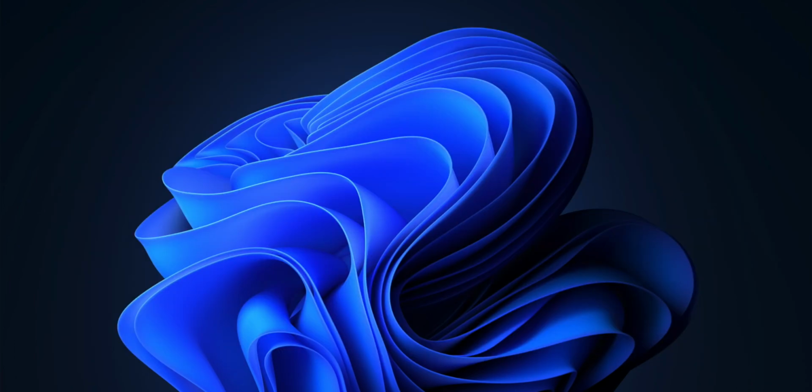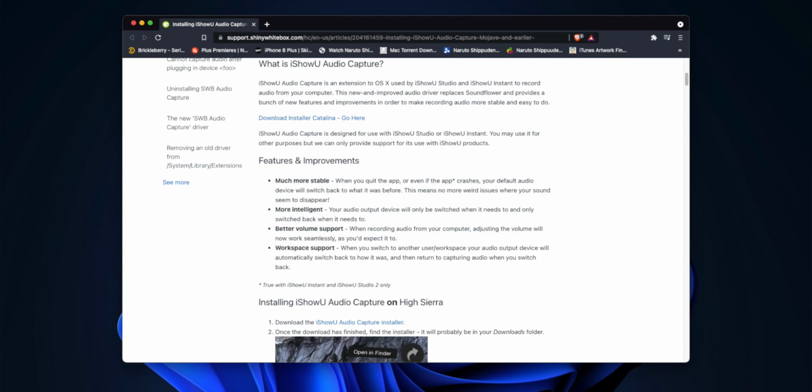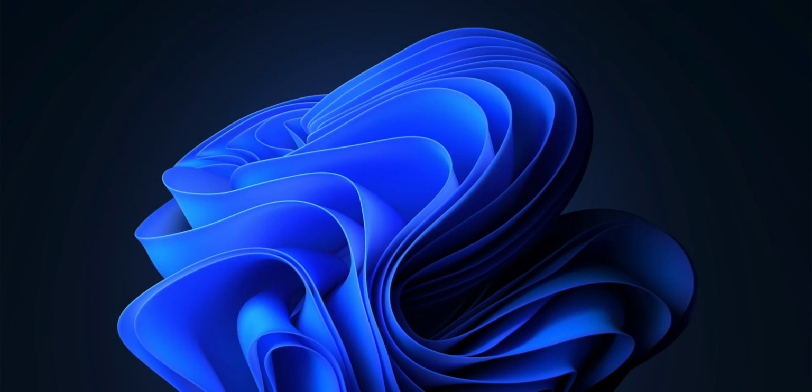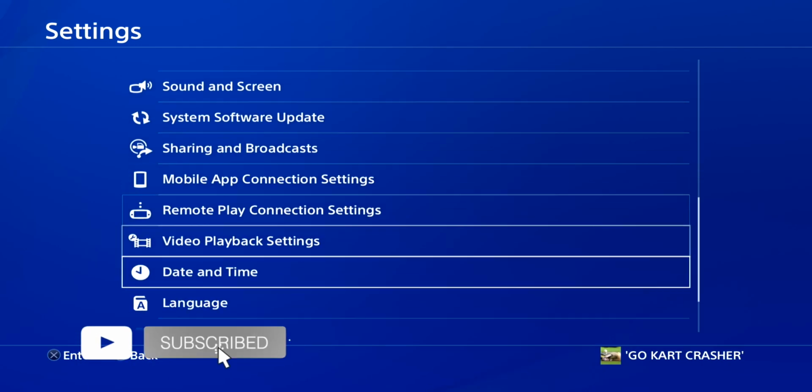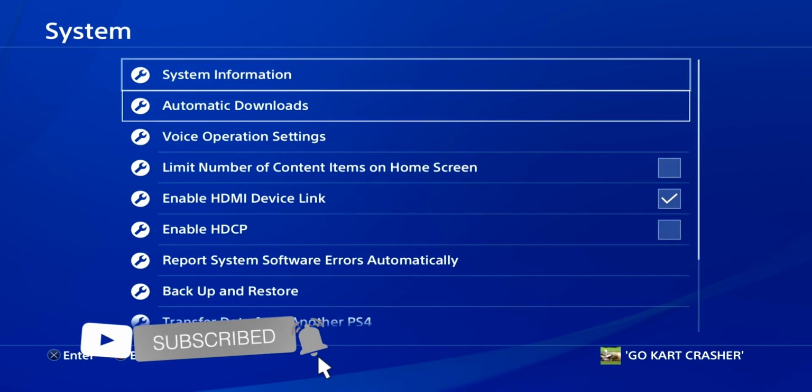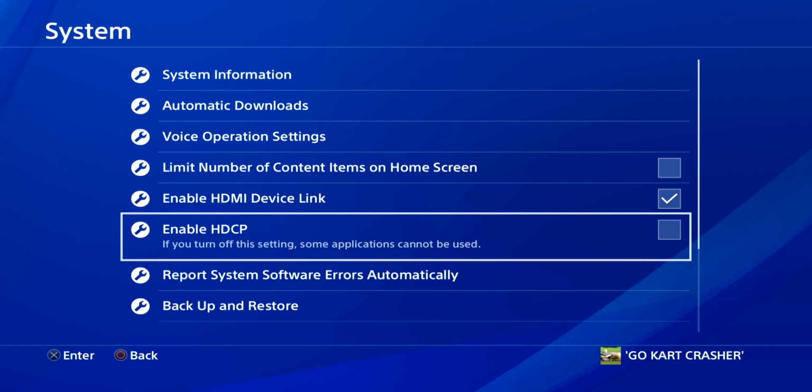You'll also need a software called iShowU Audio Capture. This is only for Mac, okay? Because Apple likes to mess with the audio. Also, make sure if you're on PS4 or PS5, you disable HDCP, or the Elgato might not even allow you to record anything. So, yeah, let's get right into this.